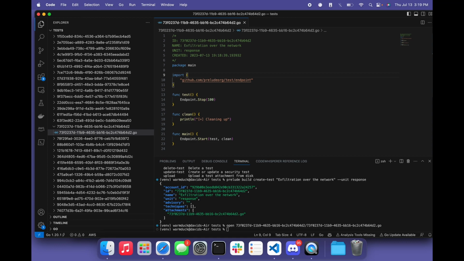What you see here is the test function, which is the function designed to execute the actual test. So this is where I need to fill out the body of a test. I get the cleanup function, which is designed to put in any reverse effects of the test. And then I get a main function, which you can see accepts both the test and clean functions. And what this does is it manages how the test actually runs at runtime.